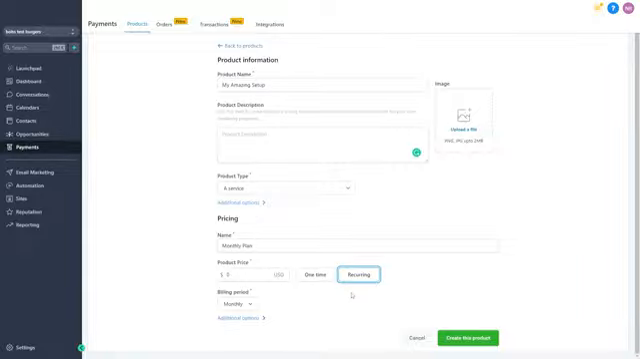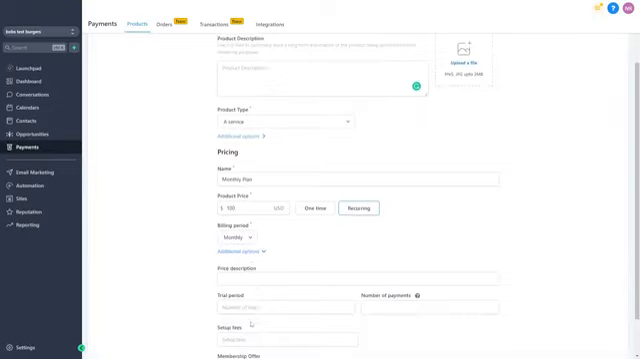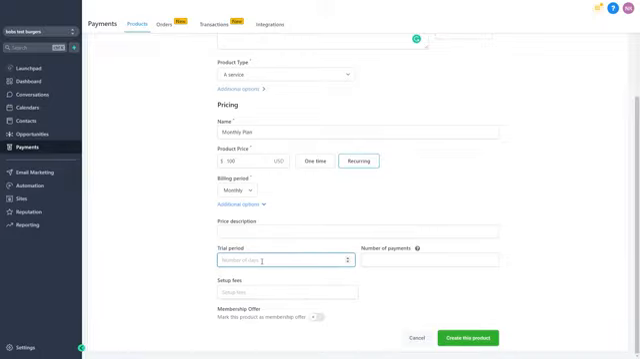For this example, we're going to set the price to $100, and we will choose recurring subscription in the recurring price options. You can also customize the billing period to monthly, daily, or however you would like. In additional options, you can also set a trial period for the product so that your customers are not charged the subscription amount right away.